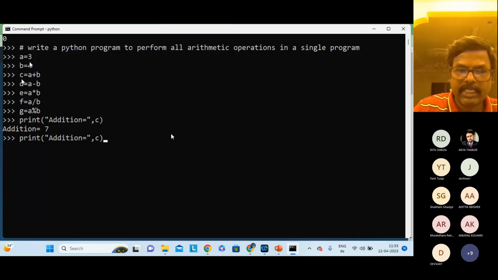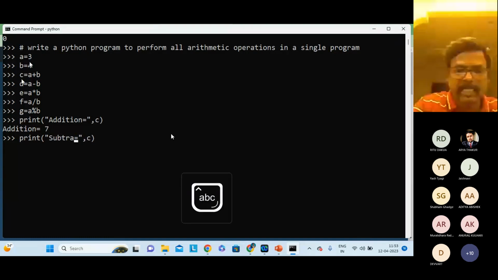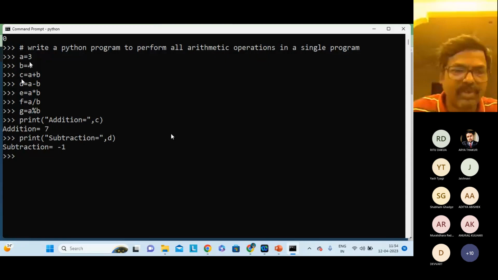Next, print subtraction. Now use a subtraction. So what is the output variable? D. Now check the value. 3 minus 4, -1.